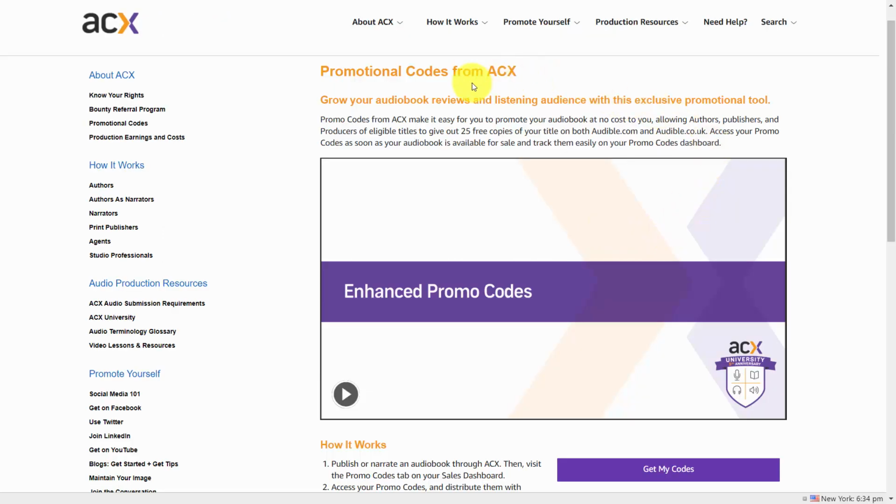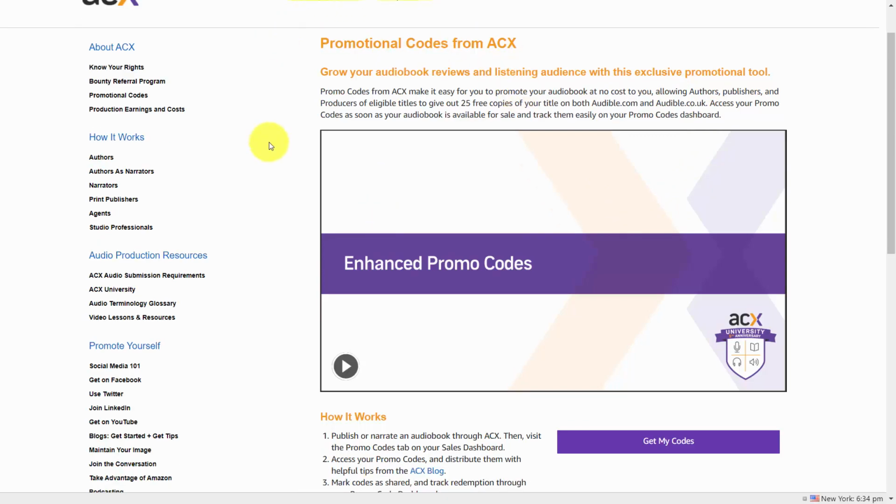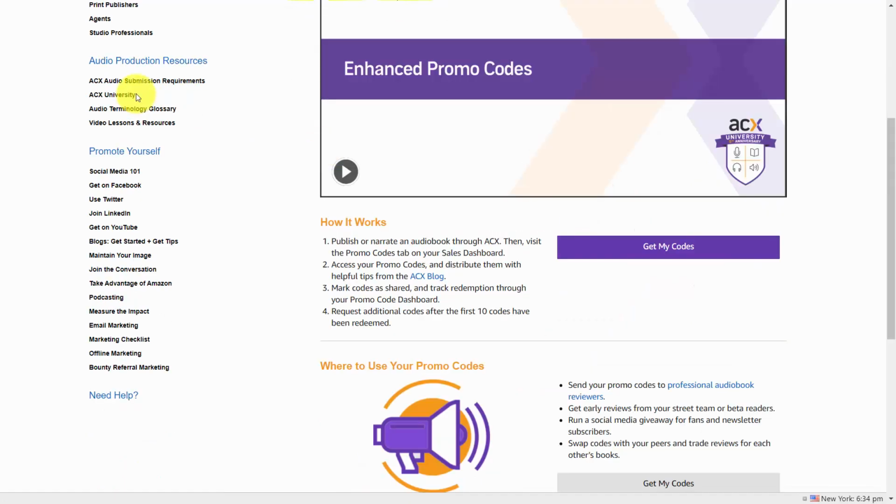Welcome back. Now, one of the ways that you can promote your audiobook is to do a promotional code from ACX. And you'll find this page under the Promotional Codes tab. Now, obviously, one of the things you're going to need to do is make sure that your book has already been approved before you can create promo codes.